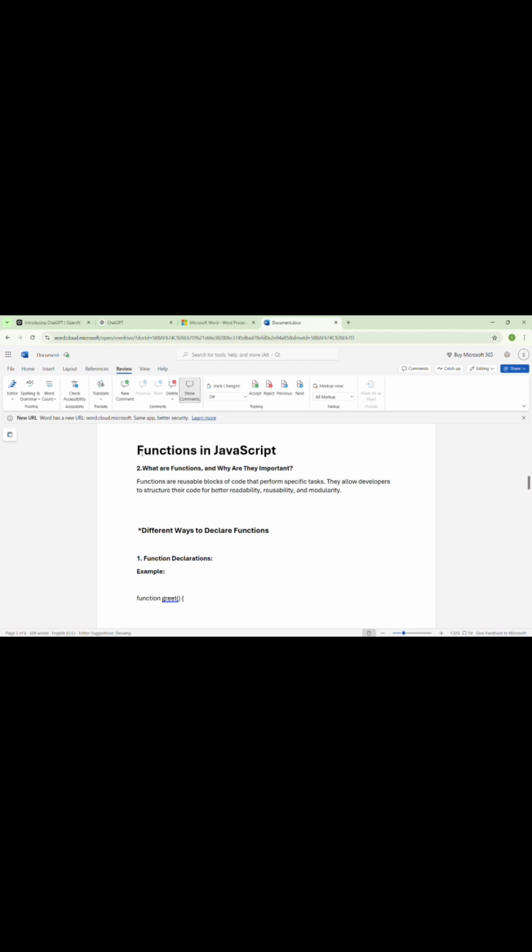So firstly, functions in JavaScript. What are functions in JavaScript and why are they important? Basically, functions are reusable blocks of code that perform specific tasks. They allow developers to structure their code for better readability, reusability, and modularity. This is the definition of a function.